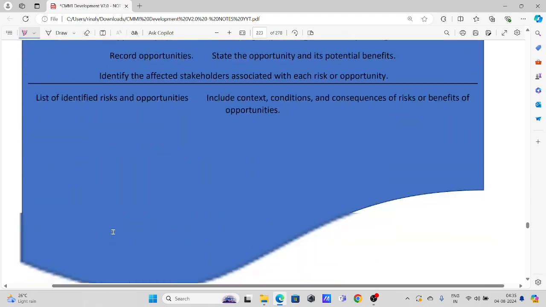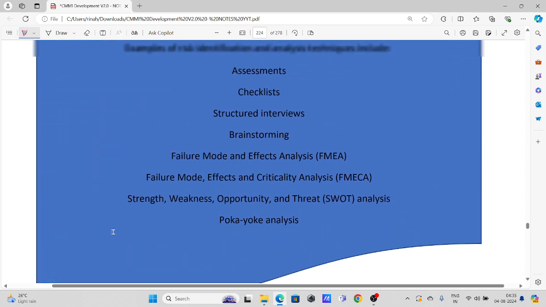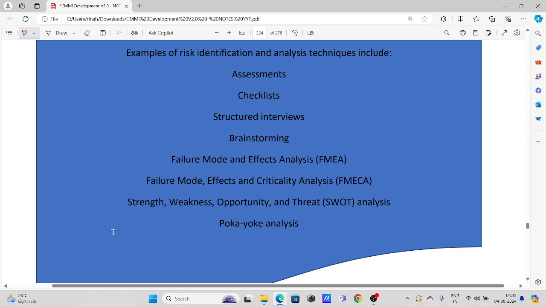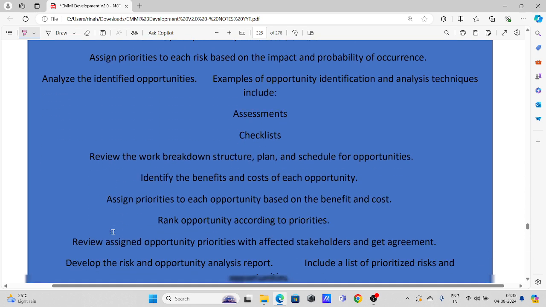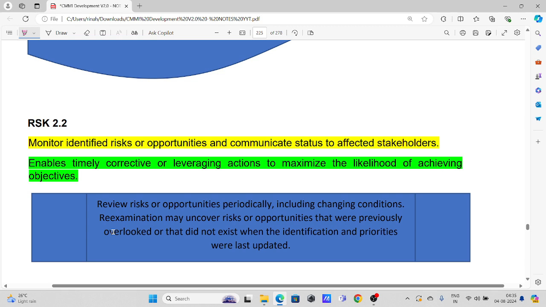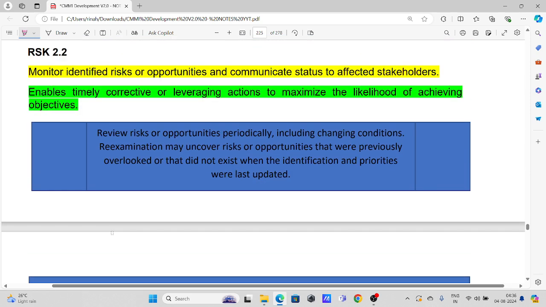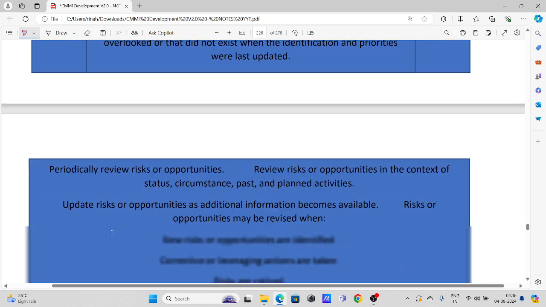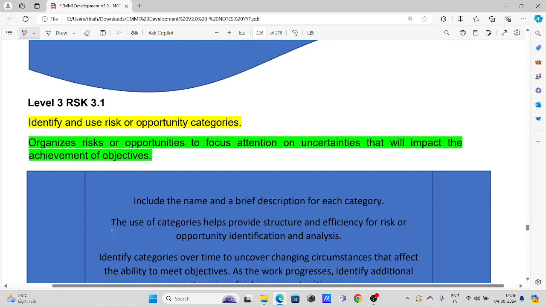So we identify the risk and opportunities through some assessment, brainstorming, structured interview, FMEA, SWOT analysis. We review the work breakdown structure, we do the assessment, we do the check, we monitor the identified risk and opportunity and communicate the status to the relevant stakeholder that enables the timely corrective action, leveraging the actions to maximize the likelihood of achieving the objectives. So risk and opportunity continuous monitoring and tracking will be done.